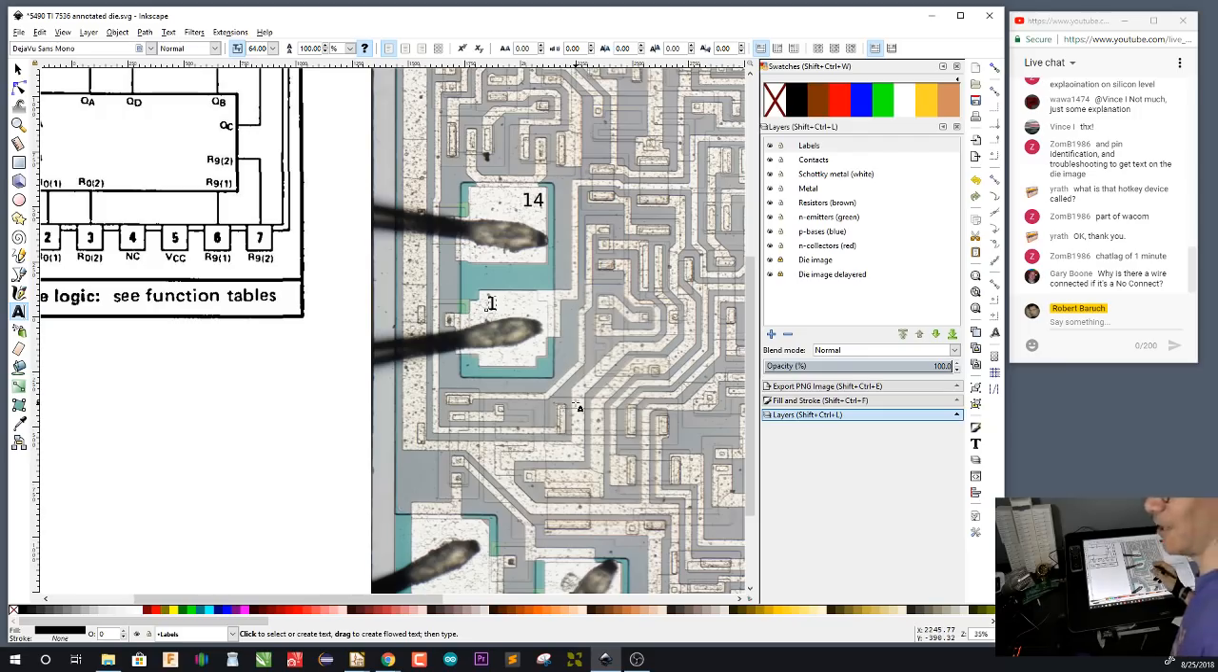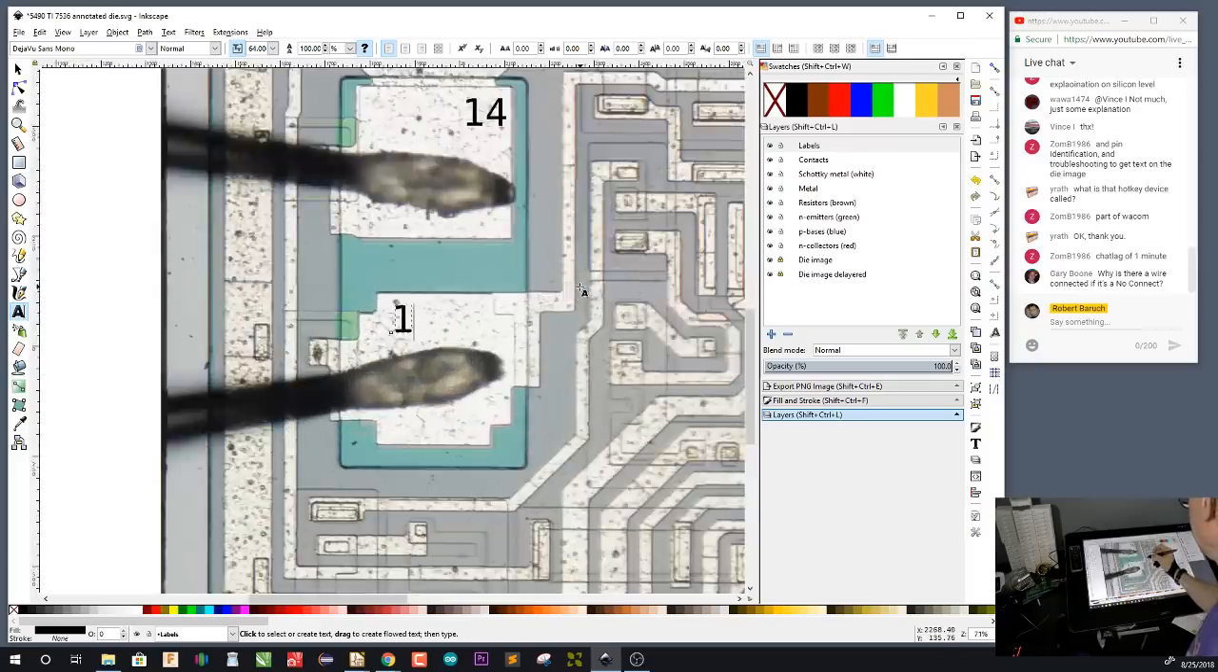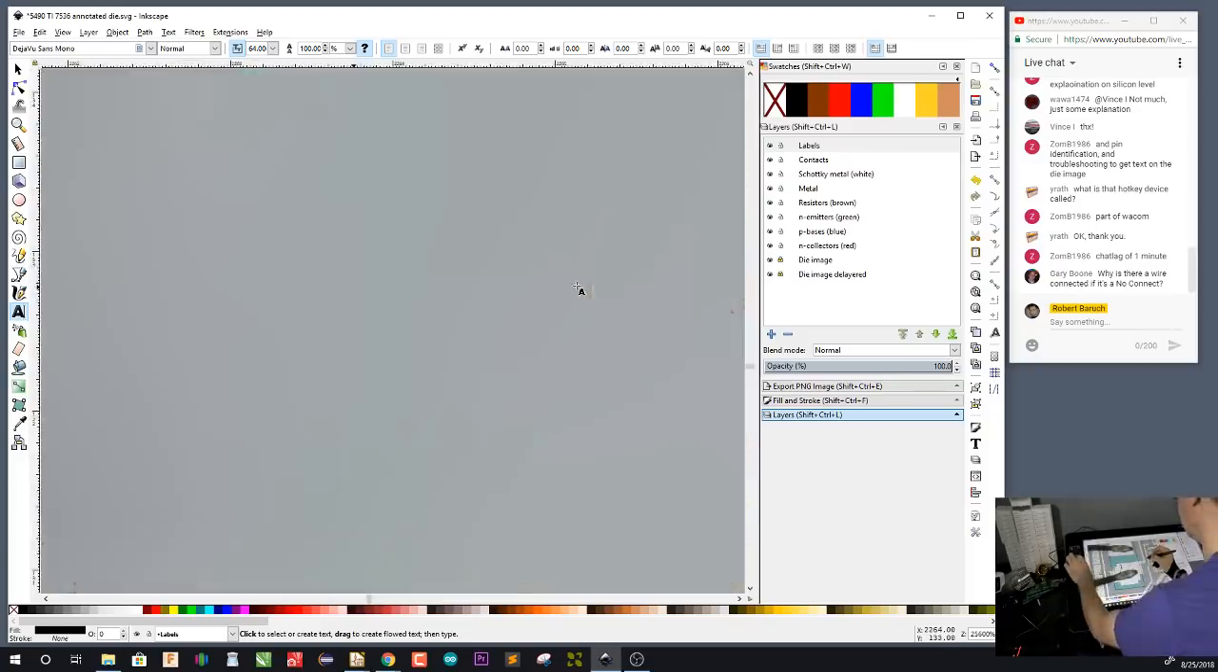Okay, with a chat lag of 1 minute, why is there a wire connected if it's a no connect? There is no wire connected. If you, whoops, hang on. I need to zoom out. Yeah, I'm not doing a very good job zooming out, so.